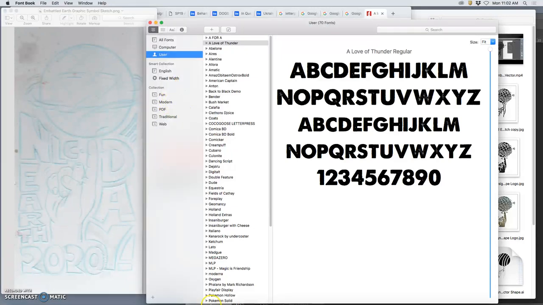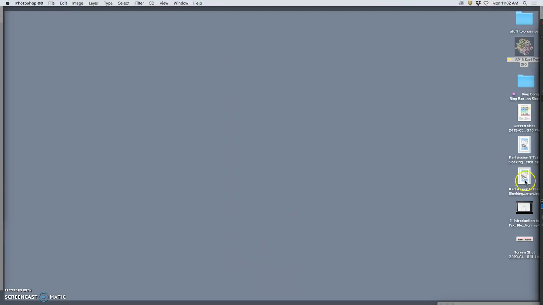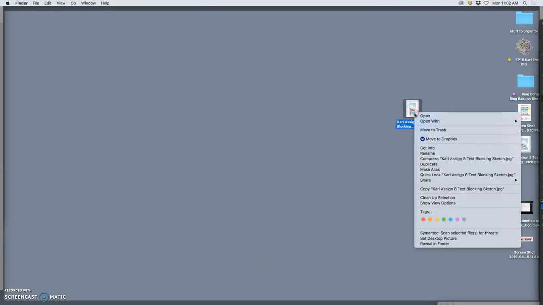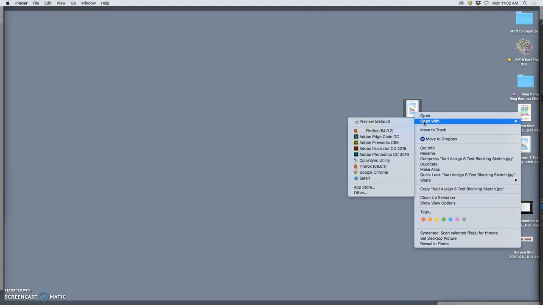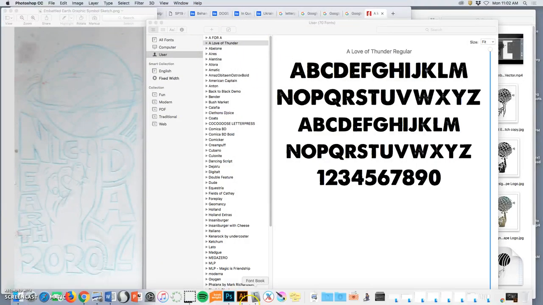What can I do next? I'm going to take my sketch that I saved to the desktop, and I'm going to open it in Illustrator. I like to do all of my actual type design in Illustrator to keep it as a vector, because these typefaces that we just downloaded, those are vectors. And I can close Photoshop for the time being and open up Illustrator.